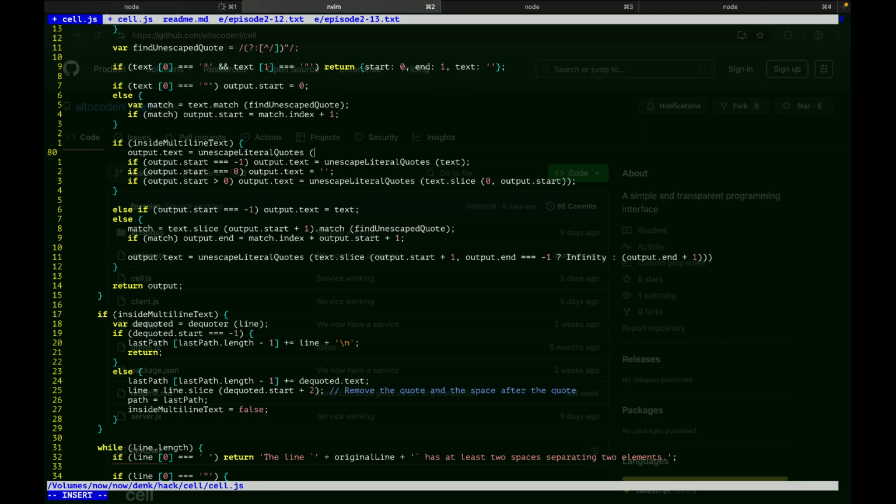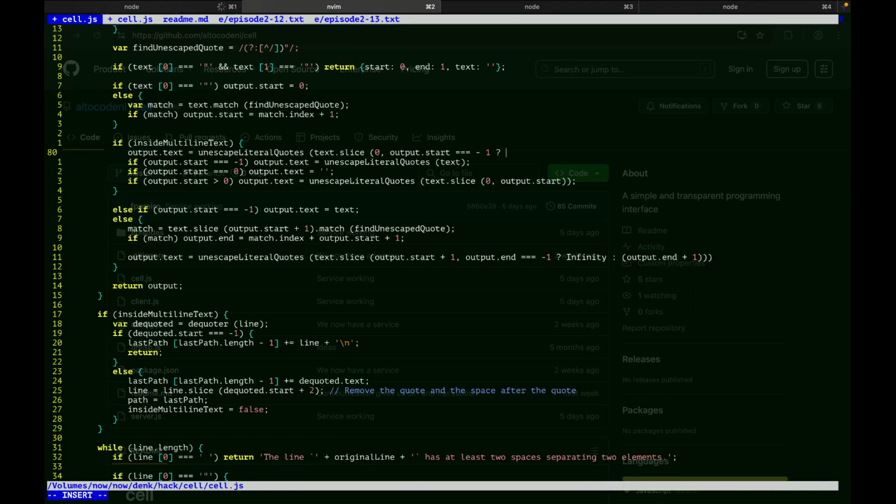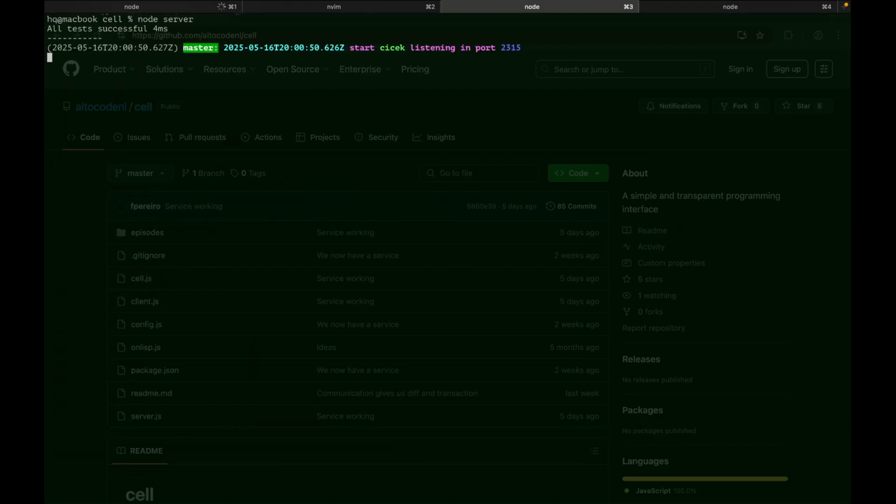So I can just do this. Output text is an escape literal quotes of text slice from 0 to output start. This already covers these two cases, because 0, 0 is empty, and if it's -1, I would just do... if it's not -1, it will be output start. Otherwise it would be simply text length, and we have only one line. Do the tests still pass? Yeah.